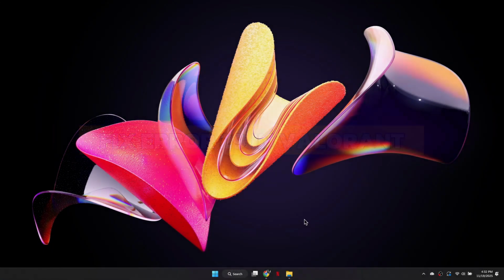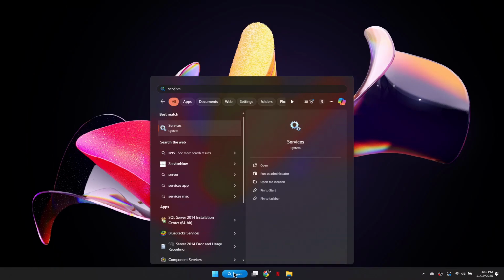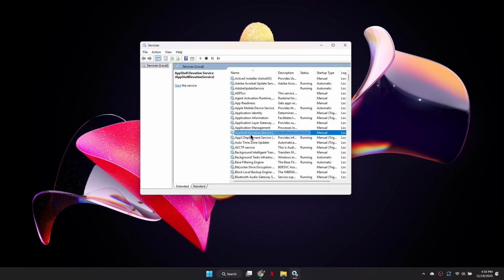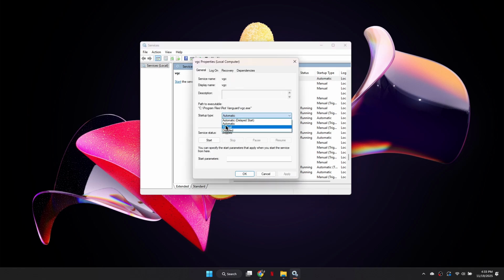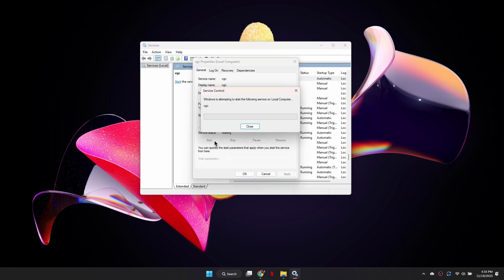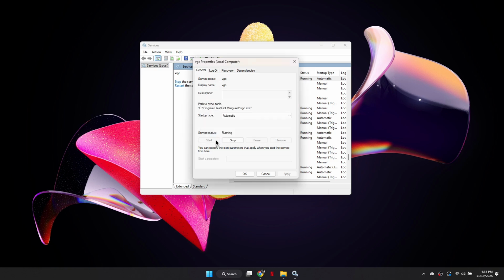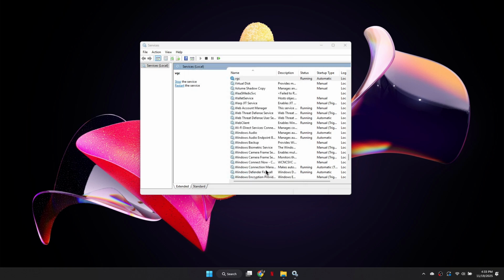Alright, let's begin. First, open the Start menu and search for Services. Scroll down and find the VGC service. Double-click it, change the startup type from manual to automatic, then click Start. Press Apply and OK to save the changes.